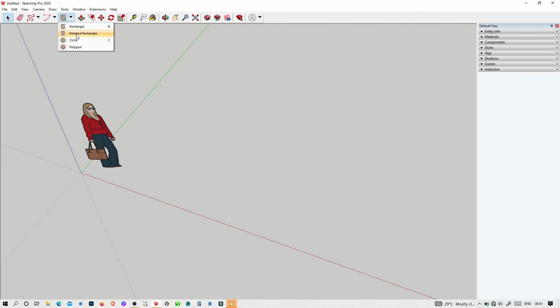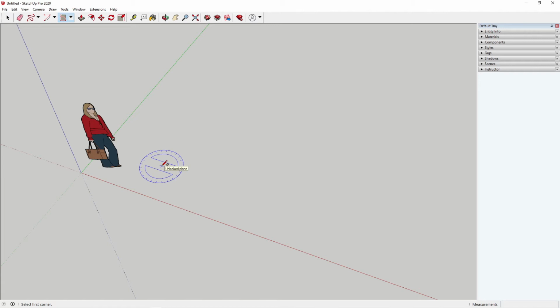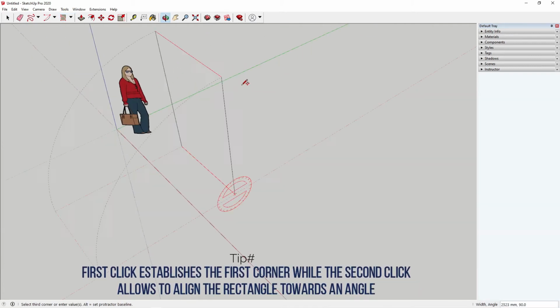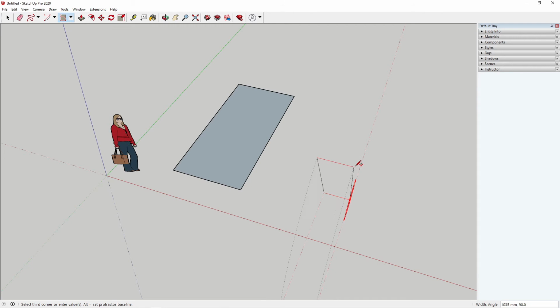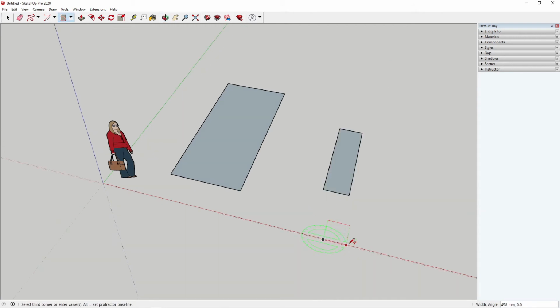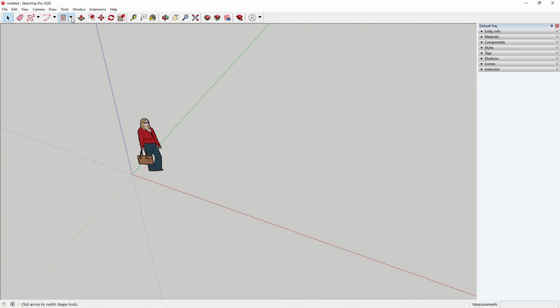So we move on to the rotated rectangle, and by the name you see rotated, so it's about a point. So the first point is to specify a fixed length of our rectangle. And then the next point is to specify the width of our rectangle. So we go to the circle.